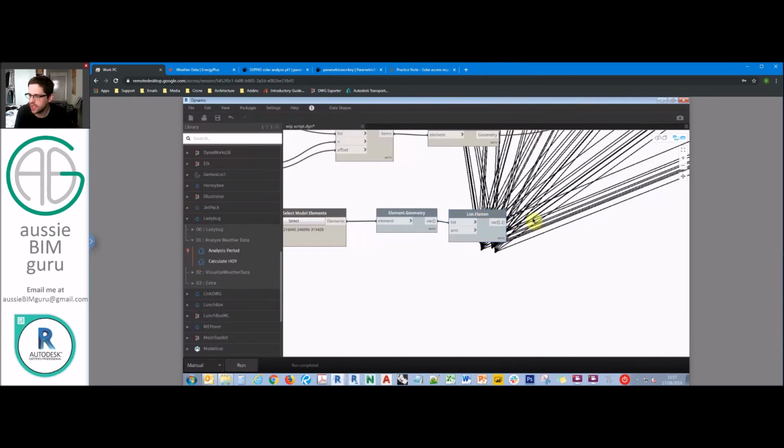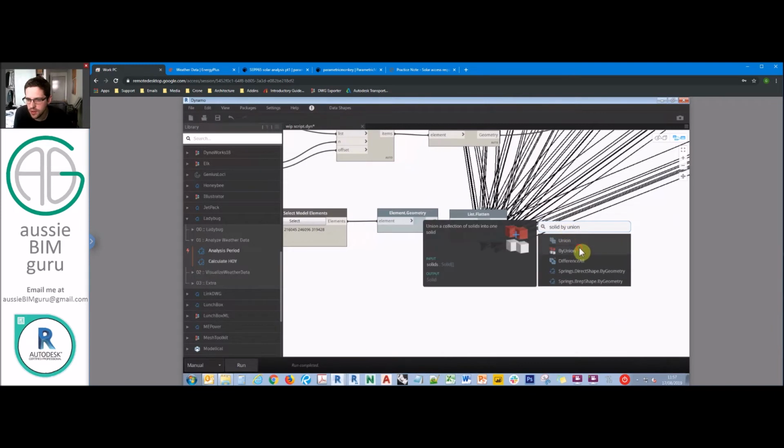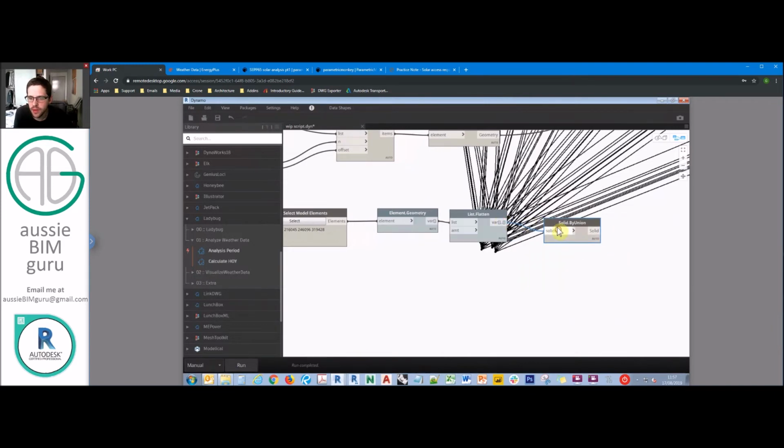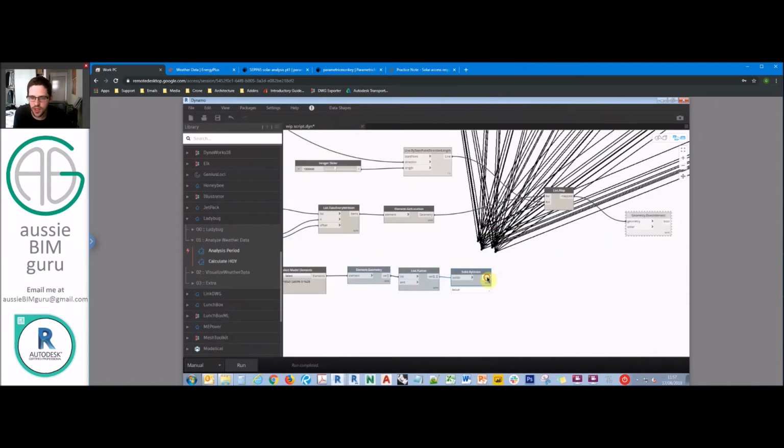And what we're going to do is just do a solid by union. This will turn all these solids into one. So we'll feed in all those solids, and our result is just going to be a single solid that is every building that we've picked. So this is our collision detection method, basically. We're going to feed this into our geometry does intersect node.